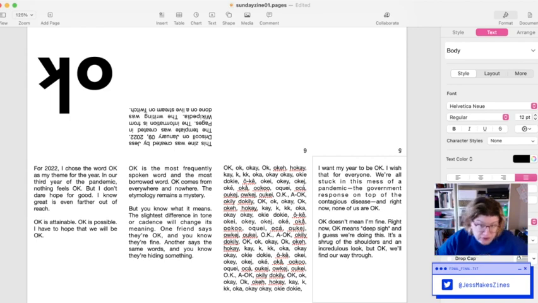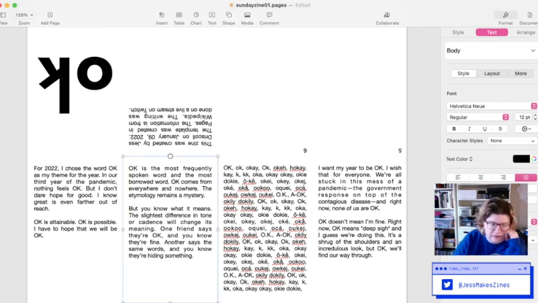One thing I love about reading out loud is how you see your words differently. And you see mistakes, you see things you didn't notice before, you see the really great sentences. Like, I love this sentence with the deep sigh in it. I think that's very good. I don't love this bit about how it's the most frequently spoken word and the most borrowed word. I think these 3 sentences here are a little bit disconnected.